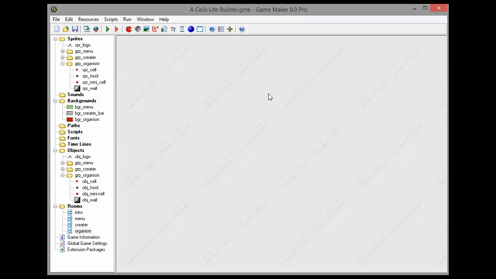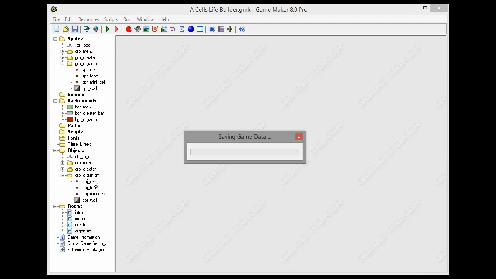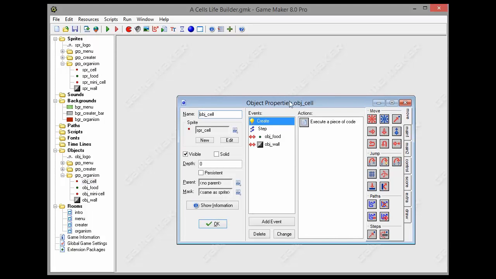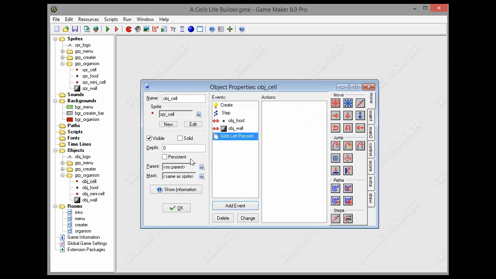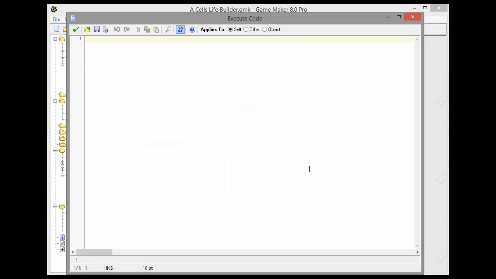Next, we're just gonna go ahead and add the last piece of code for today's event, which is shooting our mini cells. So enter a mouse event, make sure it's global left pressed. This basically means you can press anywhere you want and you can shoot. Enter this execute over here. If global dot cell is bigger or equal to 1, okay, and instance create mouse x comma y comma obj mini cell.